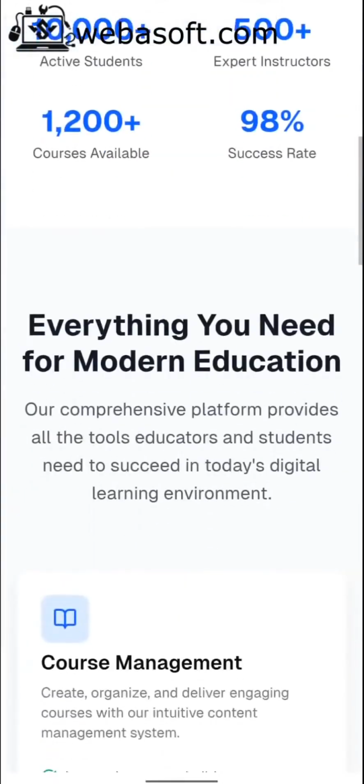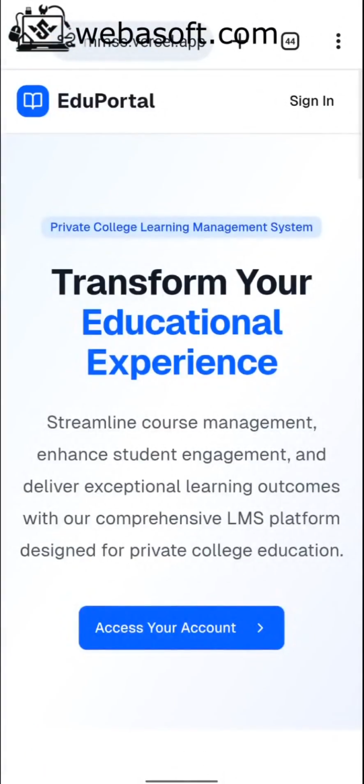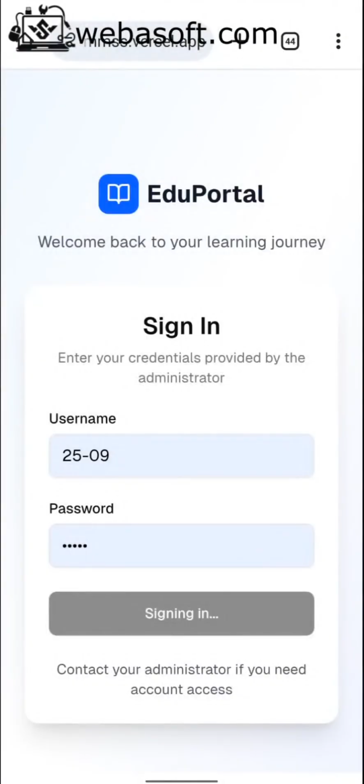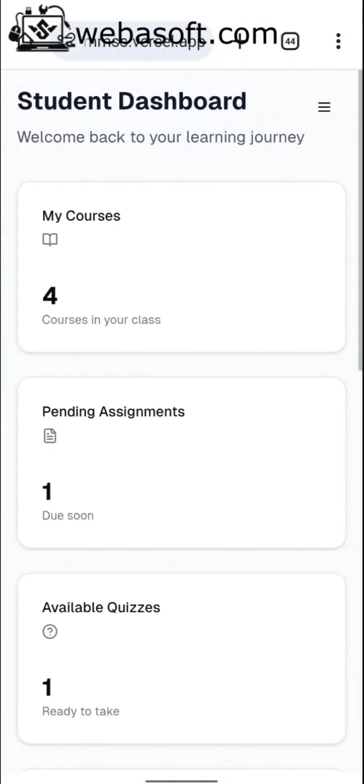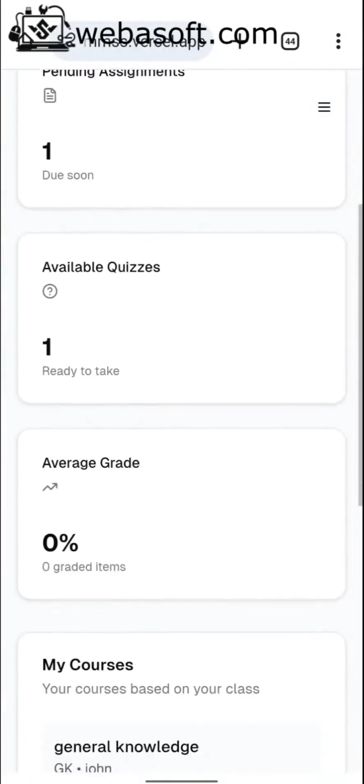Hey guys, if you need an LMS for your school or college, then you are at the right place. This is a website-based LMS, and it has three roles: one for student, one for teacher, and one for admin. This is the student one.